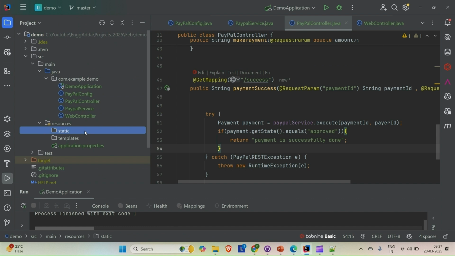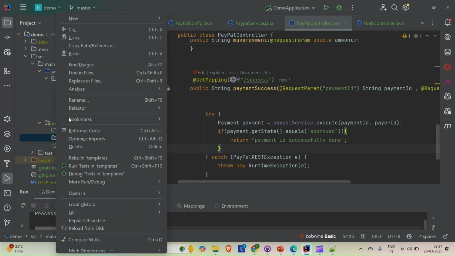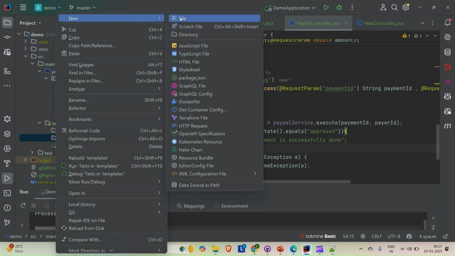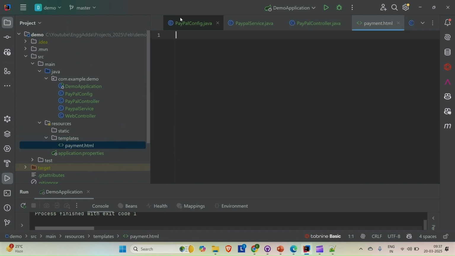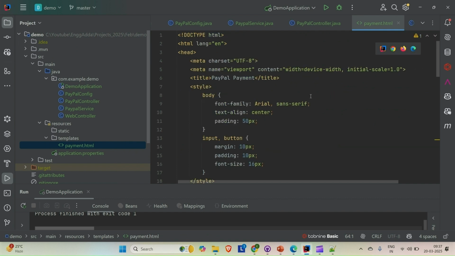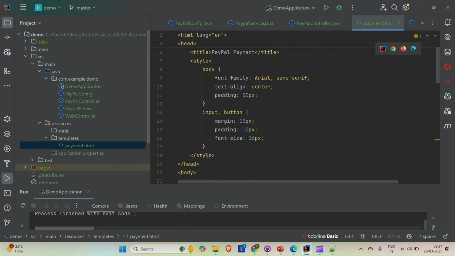Okay, so what you can do, you can go to the resource, and under the template you can create, let's say, a payment HTML file, and here you can put these things. Let me explain what we are doing. We are creating one title called PayPal payment, and these are the criteria for it. We are creating one button here.